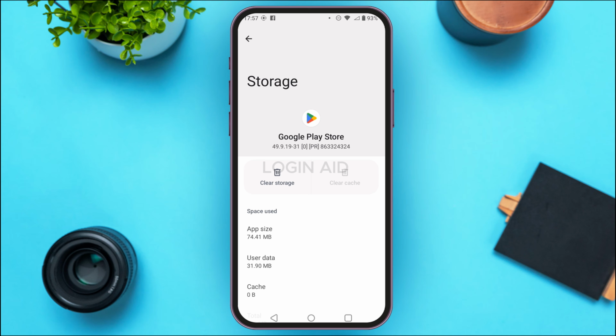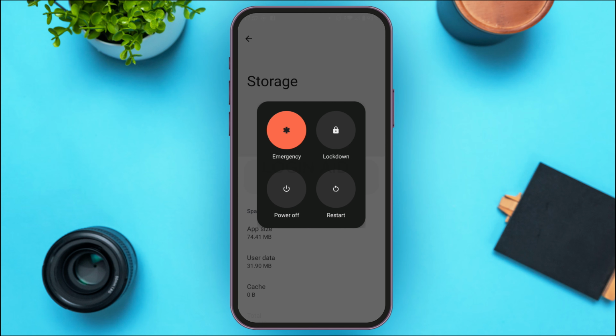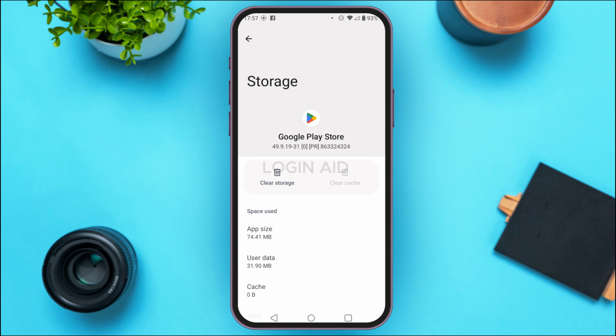If your problem is still not solved, what you can do is simply try restarting your device. There might be some temporary glitches in your device itself. So what you have to do is long press on the power button. You'll be able to find various options over here. Tap on the option restart and your device will be restarted. After you do that, try downloading the application and it will be downloaded.